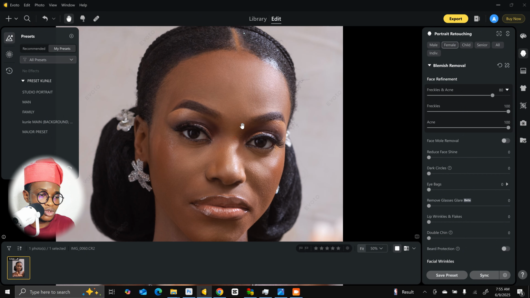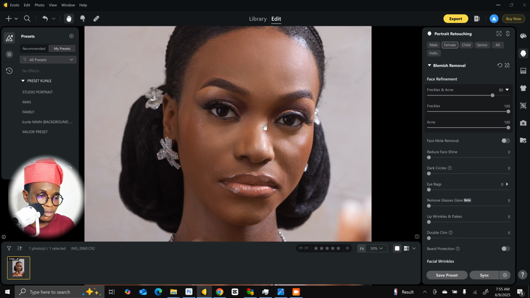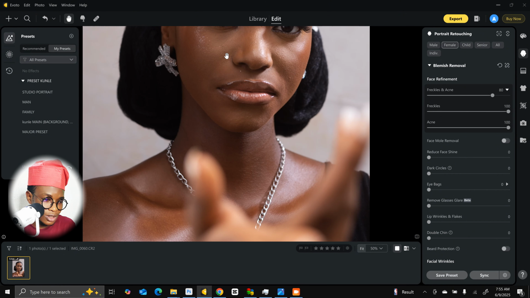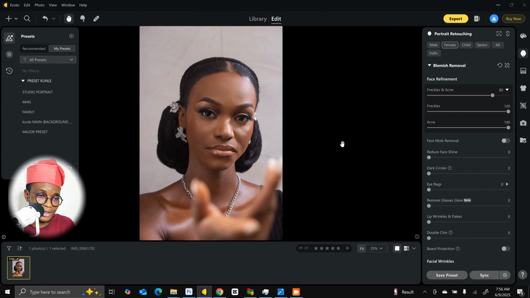I'm able to remove most of the acne from the picture. Most of the blemishes, as you can see, are actually gone. You see all these blemishes here, everything is gone. How many seconds was that? Not even up to 2 seconds, it's gone.